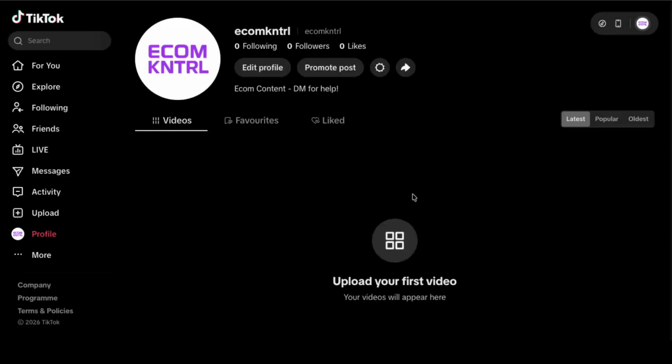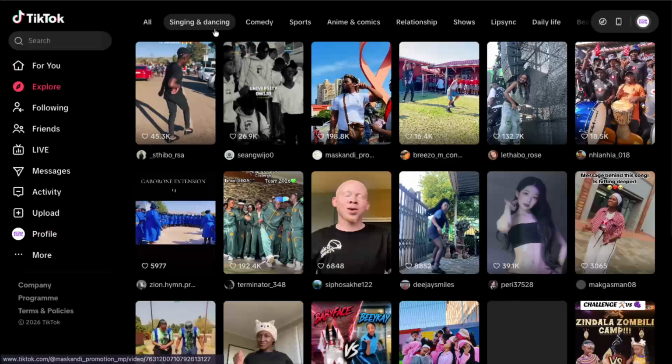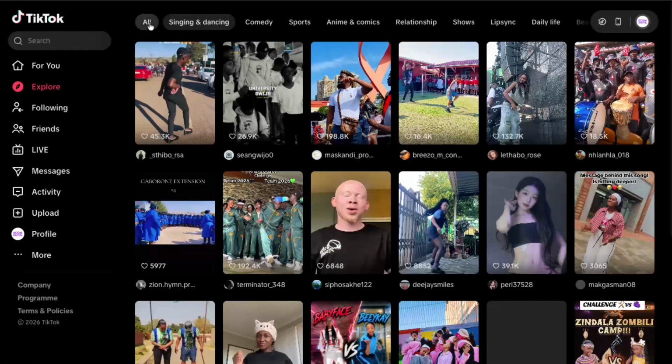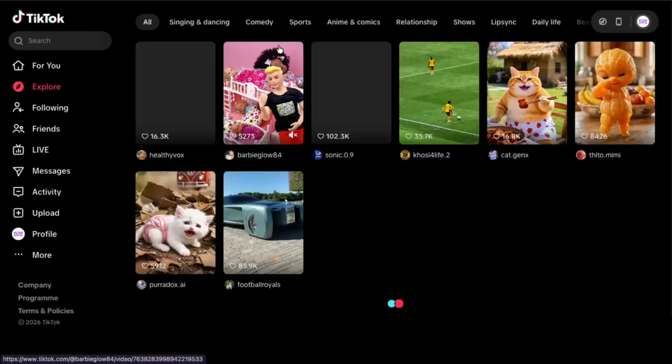In the main navigation menu, you'll see an option labeled Explore. Go ahead and click on Explore. This is where TikTok shows you a wide variety of trending and recommended videos. Think of it as a discovery page that helps you find content beyond your usual feed.